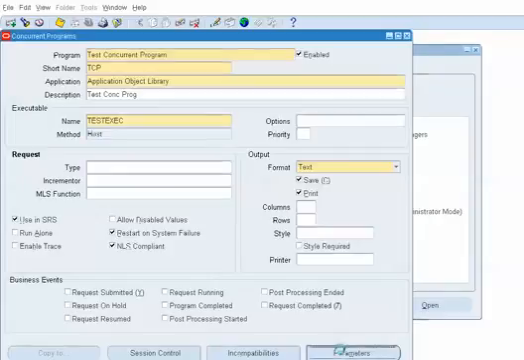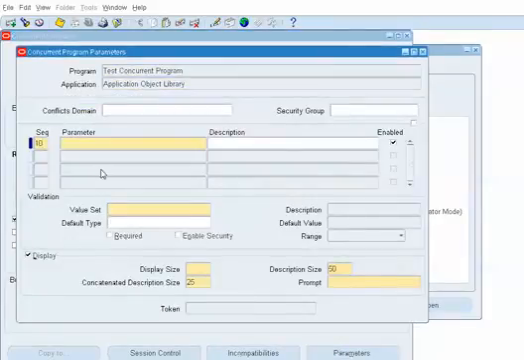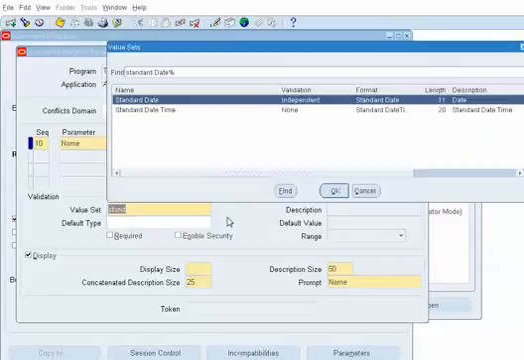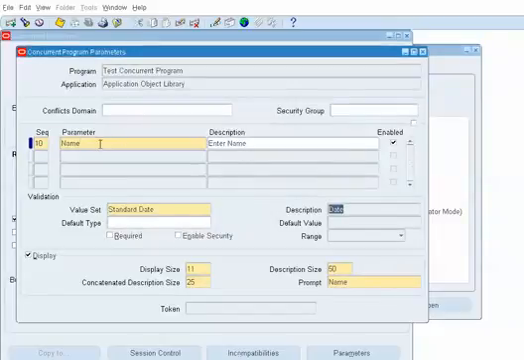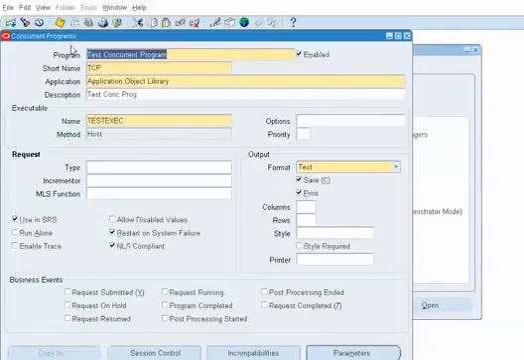If I need to define any parameters, I can define them here. So parameter number 10, name, and enter name and value set. I don't want to associate any value set. I'll just say standard date, for example, and let me make this parameter a date parameter instead of a name parameter. Enter date, and there I will have a prompt for this parameter. So this is what it will be called when I'm trying to submit that program. And here I go, save, and I am done.